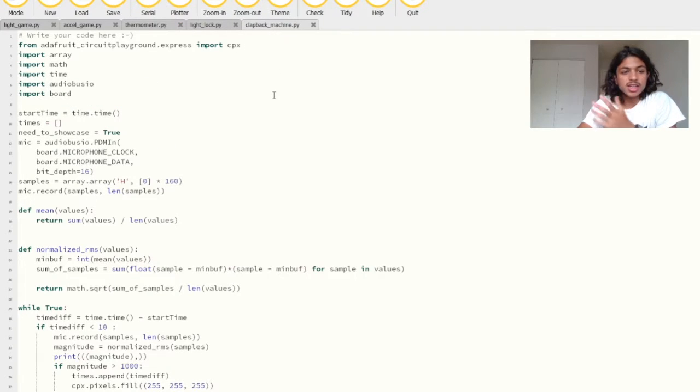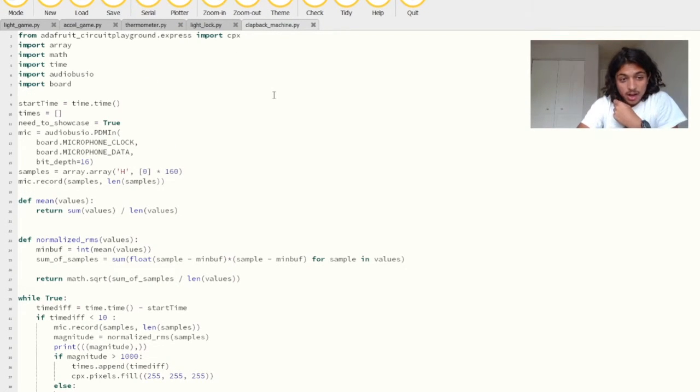And then the last one, this was the hardest one to do. This one needed a lot of importing and a lot of finding stuff in the MakeCode.